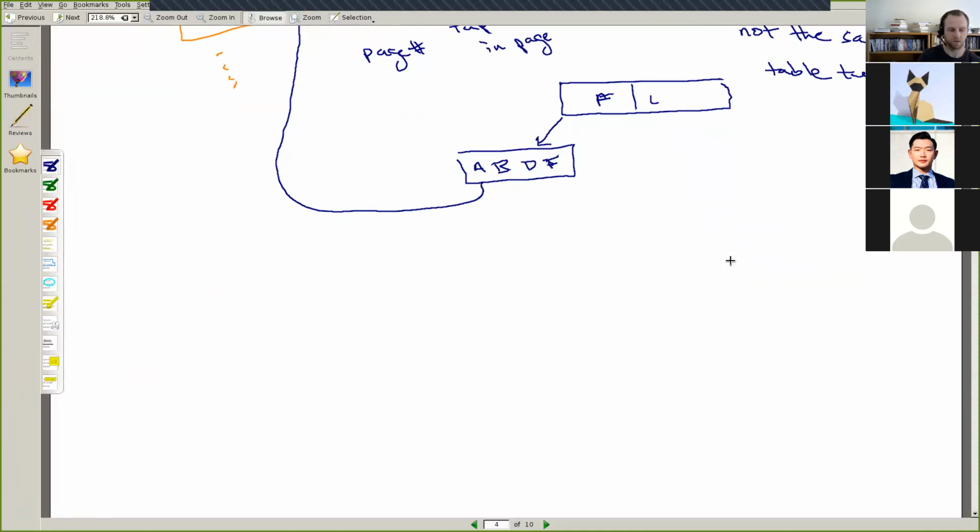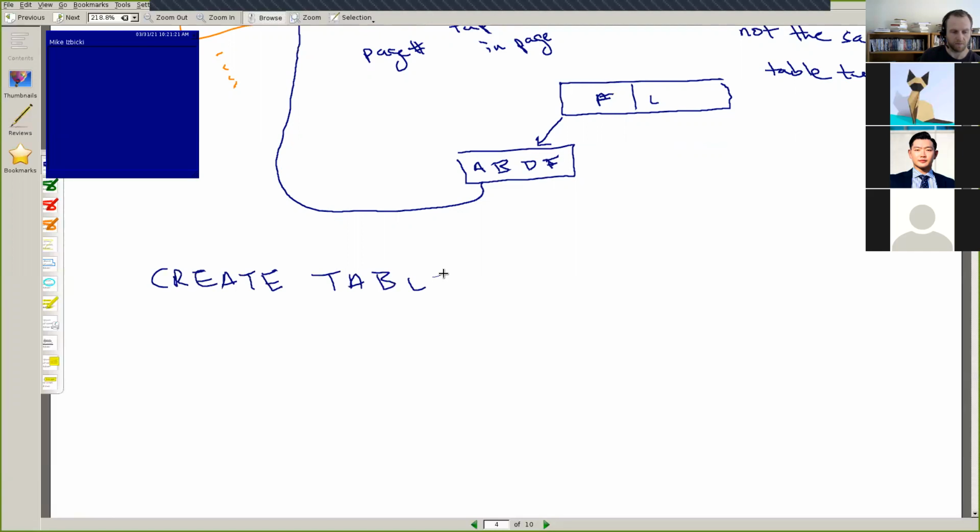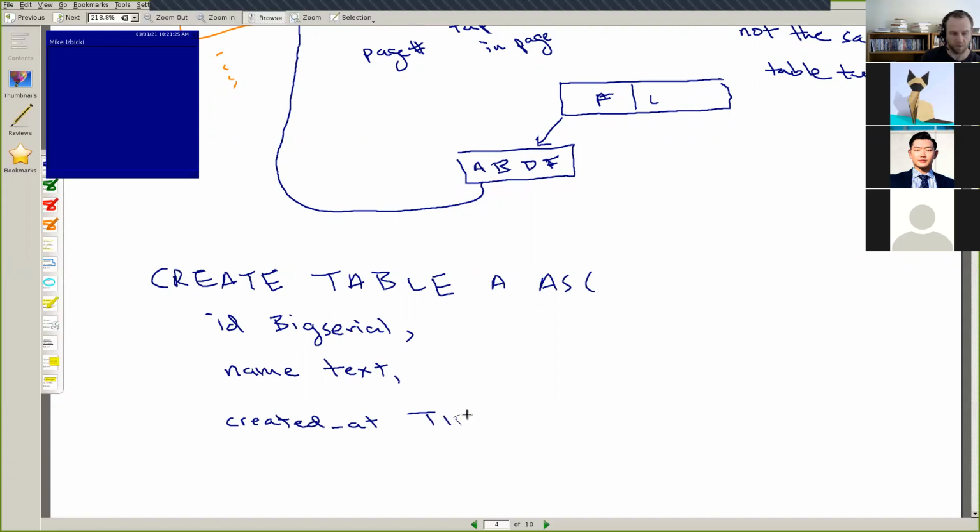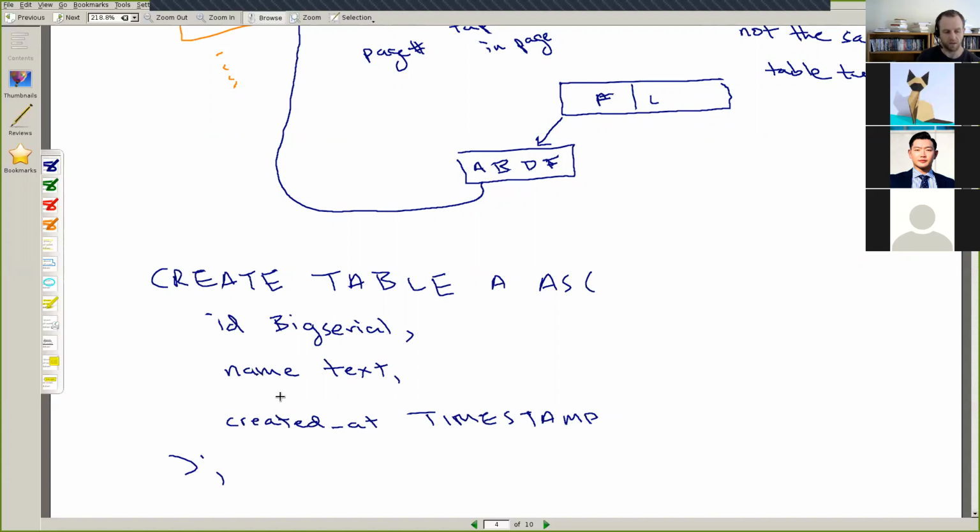So let's scroll down here to see an example. Let's say we had a table that has the following schema: create table A as, and then we'll have an ID that's a big serial, a name that's text, and a created at that's a timestamp, and potentially a whole bunch of other fields like this. Then the tuple that is stored in the table object is all of this information right here.